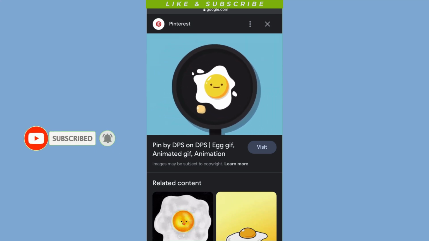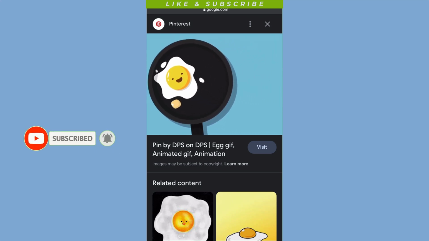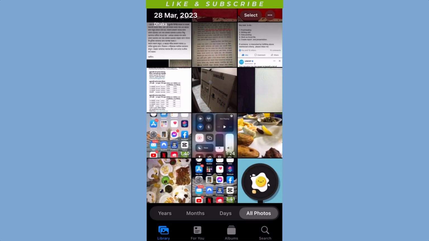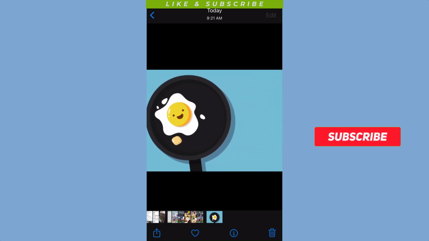Once you have saved the GIF to your camera roll, open the Photos app on your iPhone. Your saved GIF should be located in your camera roll.